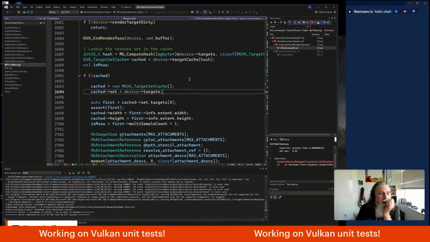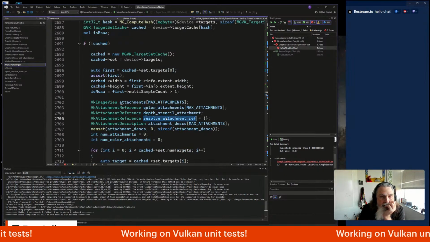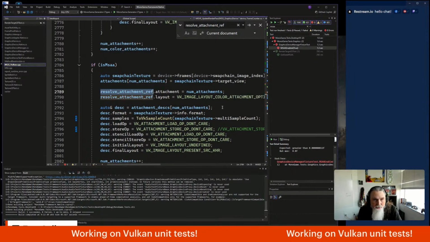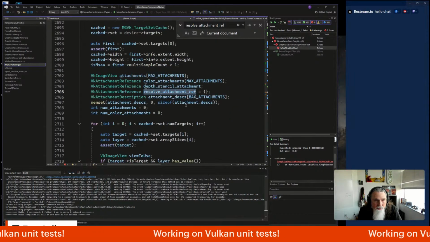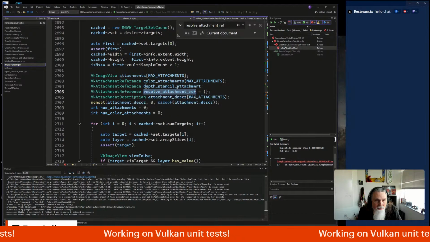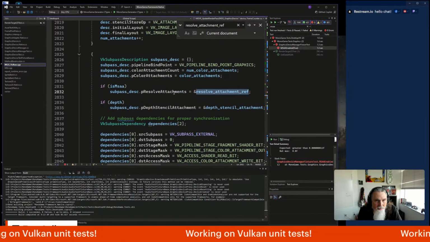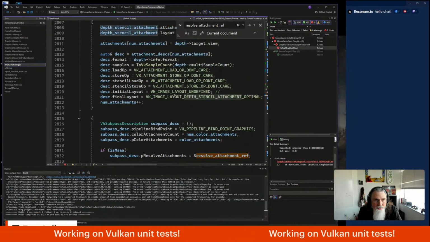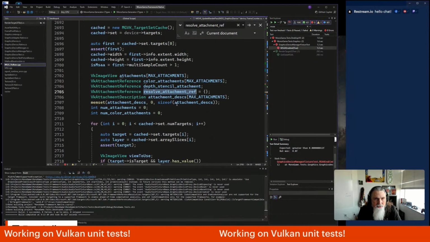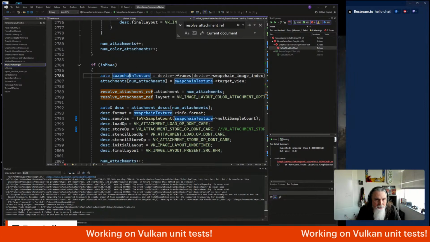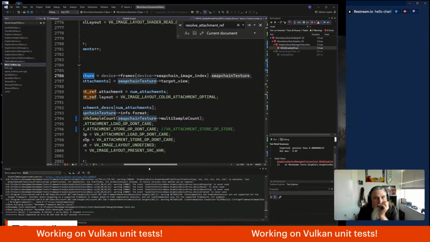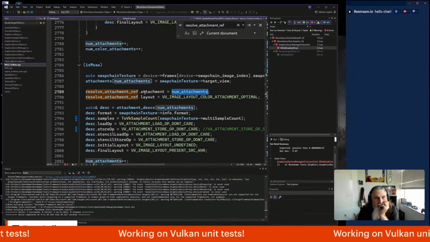So yeah, I think what I want to do is, this resolve attachment is just not used. No, it has resolve attachment. How does it use it? I mean, it doesn't look like it does anything with resolve attachment. I guess that's the index. Yeah, that's what it's doing. I see. This is the index, and the resolve attachment is the actual swap chain itself, right? So it's taking the swap chain texture, saying that's a resolve attachment.